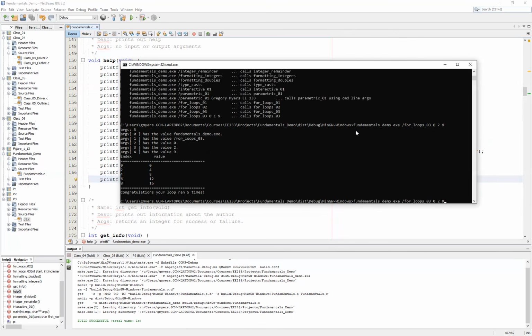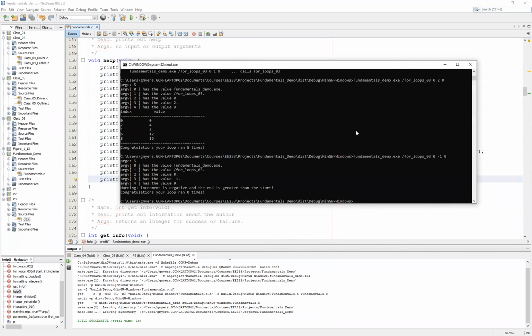Which brings us now to some of the examples that we want to check to see if our logic is sound. So for instance, if I provide 0 as the starting value, -1 as the increment, and 9, I should get a warning that says the increment is negative and the end is greater than the start. So in other words, the for loop should not run at all. As a matter of fact, our message now is perhaps a little bit amusing because it's congratulating you on essentially failing to run your loop.